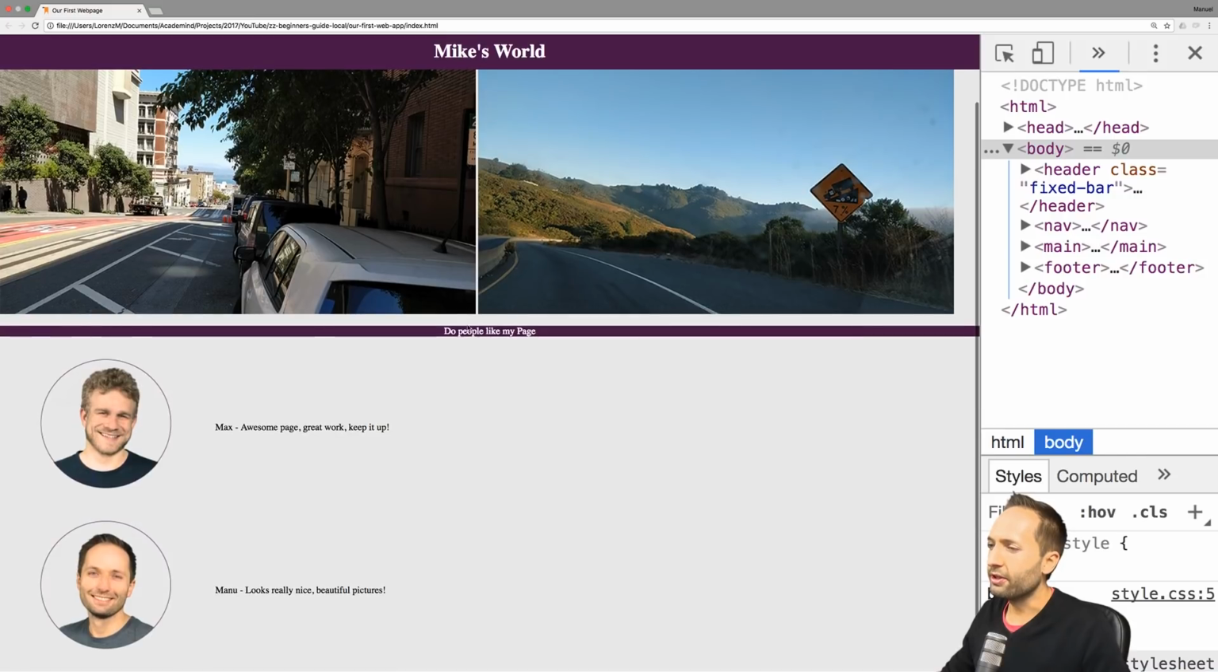And also down here, do people like my page? I would like to position that on top of the images, so in this area. And down here in our footer, I would also like to change that and use Flexbox right here to display the images and the text, and also to work on the styling a little bit. So as you can see, a lot of things to do actually, but we'll see with Flexbox, this will be quite easy.